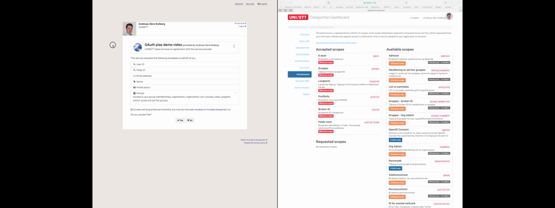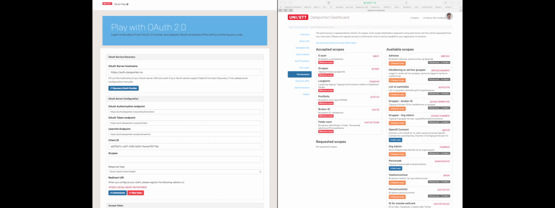We now see the account chooser, where it remembers my account. I would like to log in using the same account, but I'm asked again for a new consent because I have now requested some additional permissions, like we mentioned: groups, FEIDE ID, email address, etc. We accept this, and we are now back with a new token with more scopes than earlier.